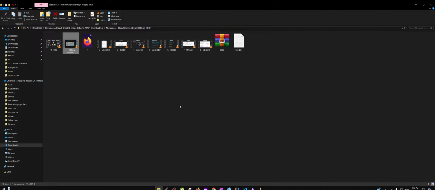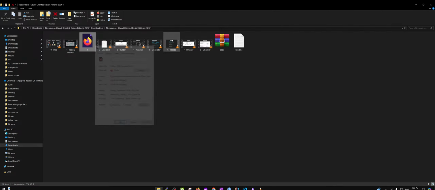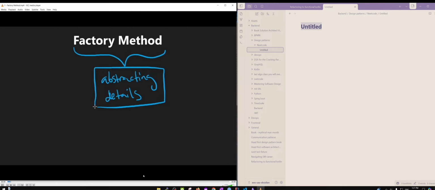Let's talk about the factory method pattern. It's a creational pattern, so it's all about abstracting away details of objects that we are creating. And there are some other benefits as well that we'll go over, but for now, let's start with the motivation. Why do we need a pattern like this anyway?